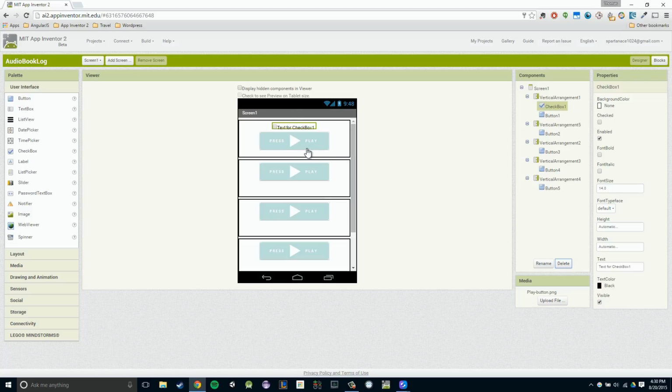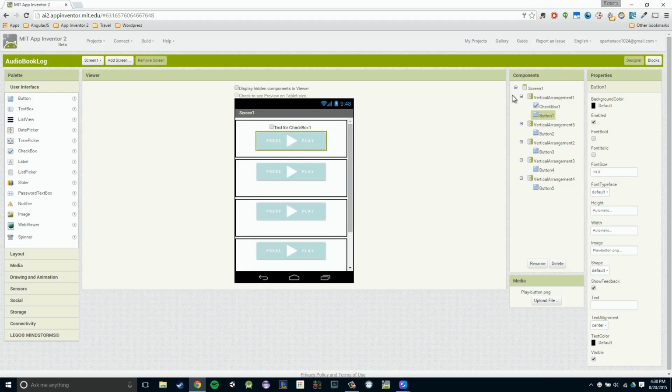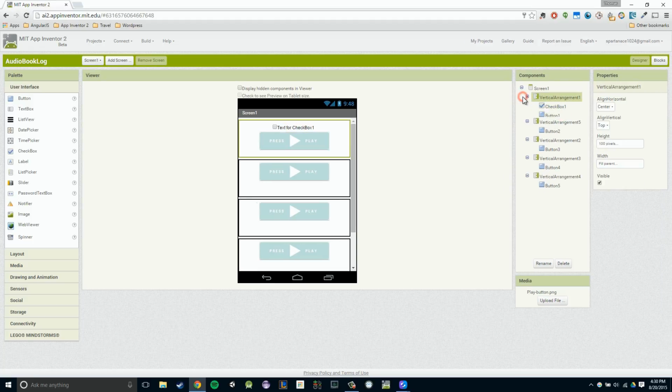If you've done it properly, this button should move down, and if you go to your component section, it should look just like mine. You should have your first vertical arrangement, a checkbox, and a button underneath it. And then if you click on this little minus sign, both of those should disappear. That means they're inside, right? Great. So we actually want to do that for every one of our vertical arrangements.